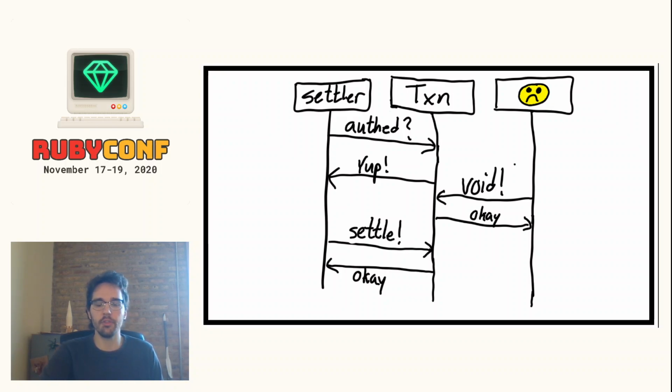This is a thorny problem to fix. The fundamental thing here that we need to make sure of is that we're not ever transitioning between the settling and voided states.